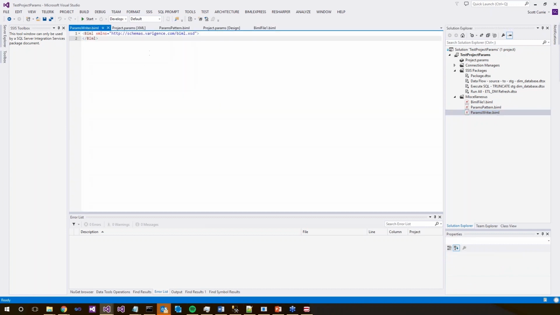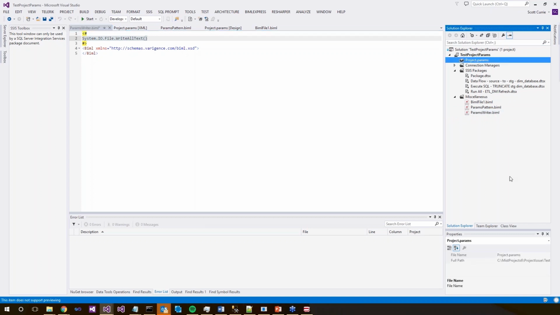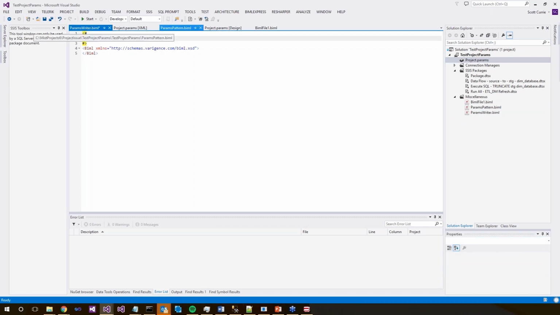But how do I get this to write to the params file? That is where you use something that might seem like a hack, but it's actually kind of clean. So if I go here and right-click, I'm going to add in one more Biml file, and I'm going to call this params writer. And here's a fun one. If I go in here, I'm going to leave the Biml in here just so I don't get any syntax errors saying, hey, you don't have a root node or anything like that, right? So this is just going to be an empty Biml file, and the only thing that's actually going to live in here is code.